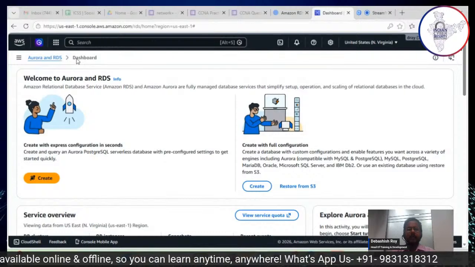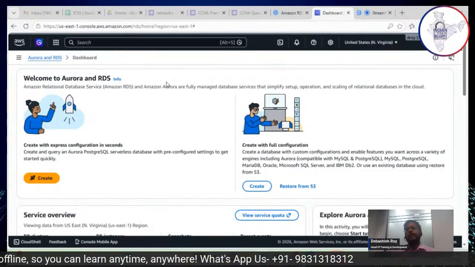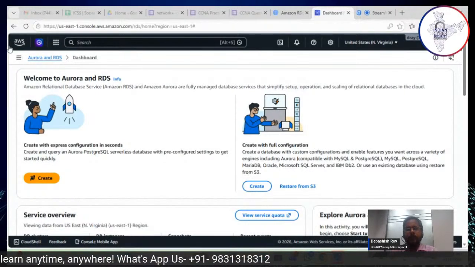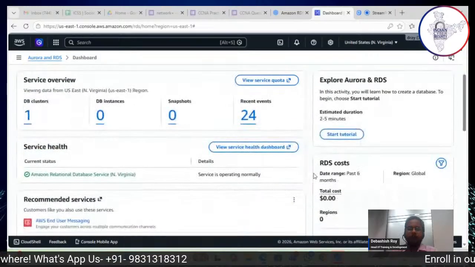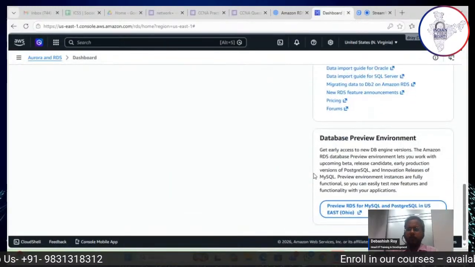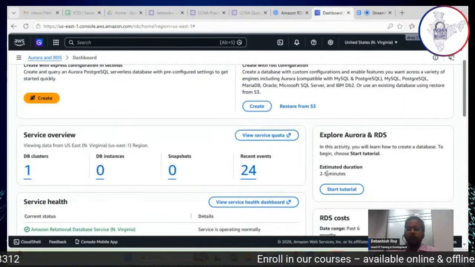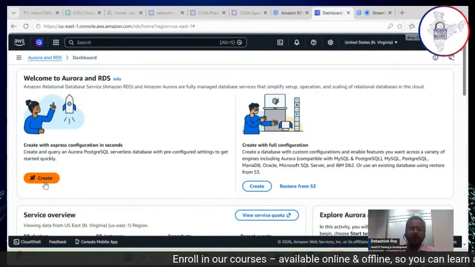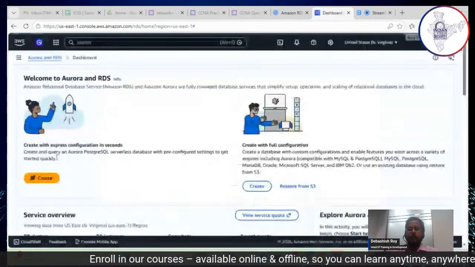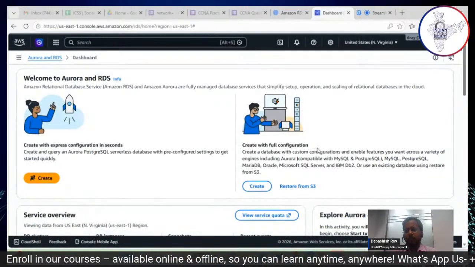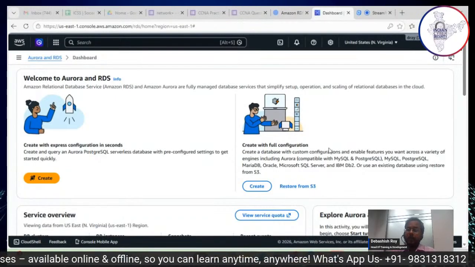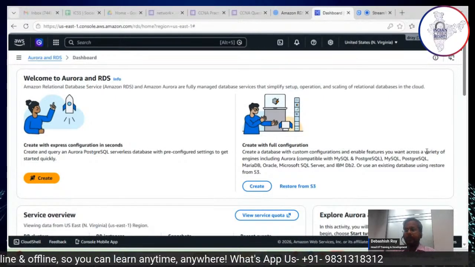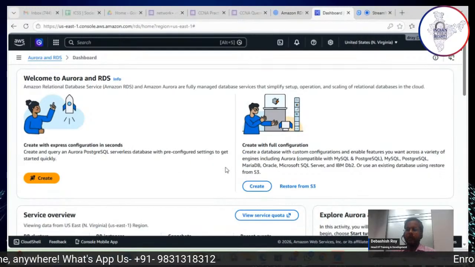And this is the database. If you search for Amazon RDS, you'll be presented with this Aurora and RDS system. What you can do is create the database. There is an express configuration, or you can go for the full configuration. This is recommended because it gives you a lot of variety, like MySQL, PostgreSQL, NoSQL, MariaDB, all these databases.